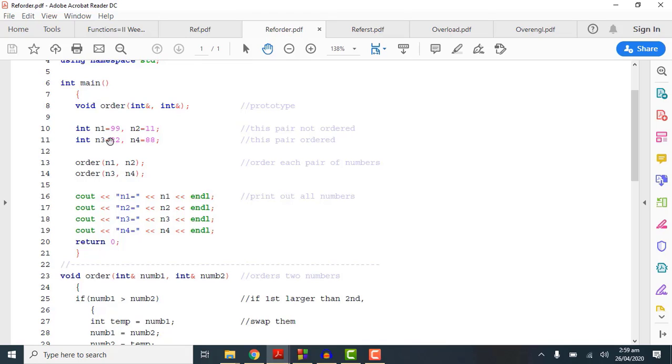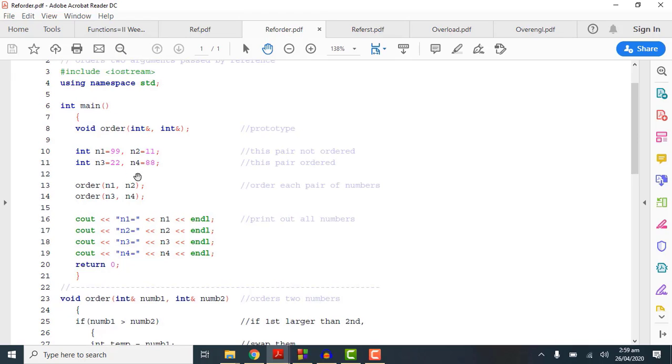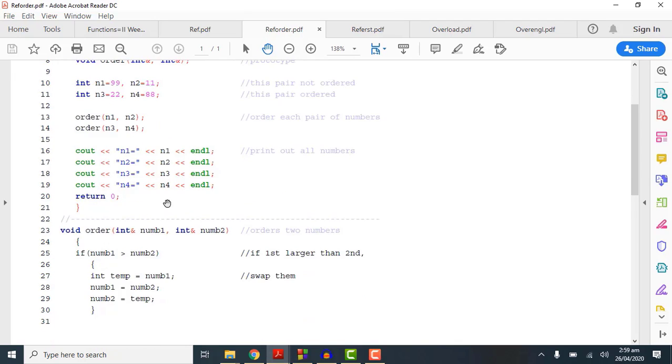If you see these two pairs of numbers, in the first pair one number is larger and the other number is smaller. So n1 is 99, which should be smaller and then larger. So one pair is not arranged, but the second pair is totally arranged, right? Now we have called this function order here, and we have given these two arguments n1 and then n2, and then again called the function with n3 and n4.